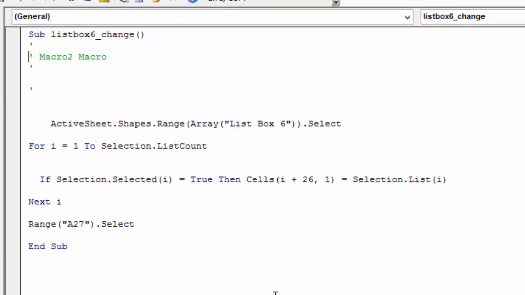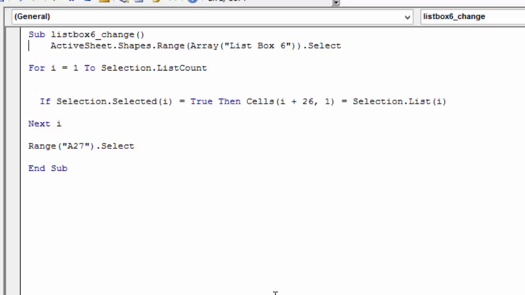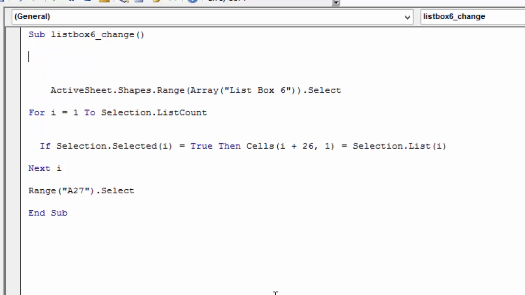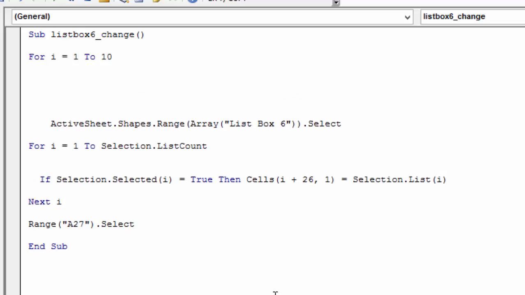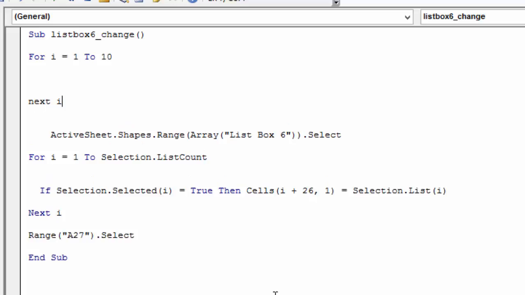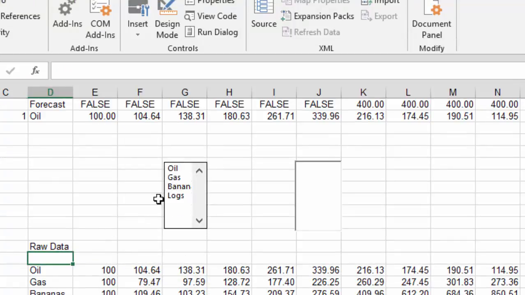So the final thing we really have to do is go up, and before we do all of this stuff, let's put for I equal 1 to, let's say, 10 or something. We don't know what we're going to do. And then cells I plus 26 dot clear. Okay, and we just have to clear this out. Okay, watch me have done it wrong.